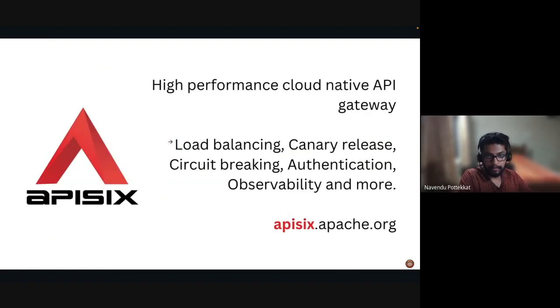And Apache API 6 is an API gateway implementation of this pattern. So it's a high performance cloud native API gateway and it is hosted by the Apache Software Foundation. And it has features like load balancing, canary releases, circuit breaking, authentication, and some observability features. So you can learn more about API6 at api6.apache.org.